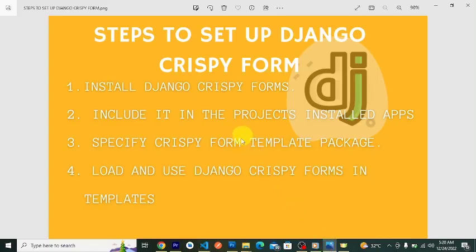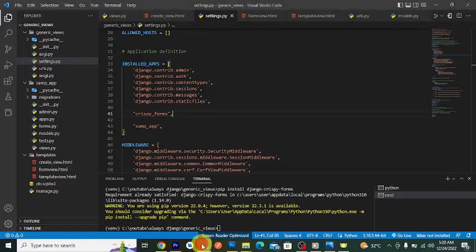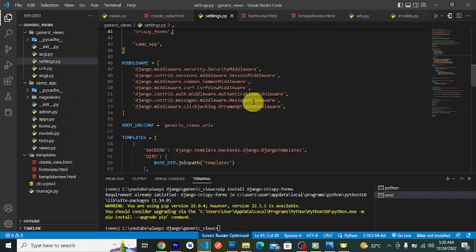The third step, specify the crispy forms template package. Like we know, when we want to style a web application, we have different CSS frameworks for styling, right? We have Bootstrap, we have Tailwind, we have uni-form, we have Foundation, we have Material, a lot of them, right? So with crispy forms, we can also specify the template pack we want to use, whether we want to use Bootstrap, uni-form, Tailwind, Material, etc, right?